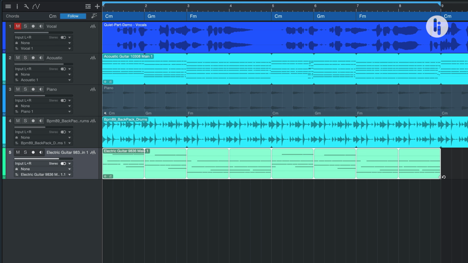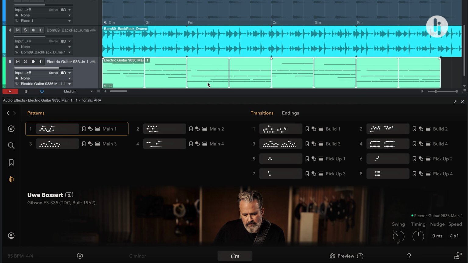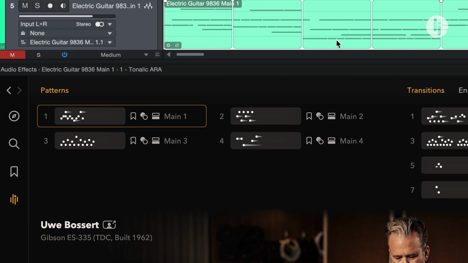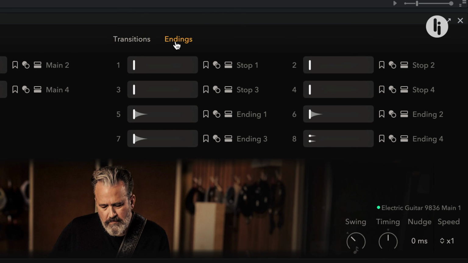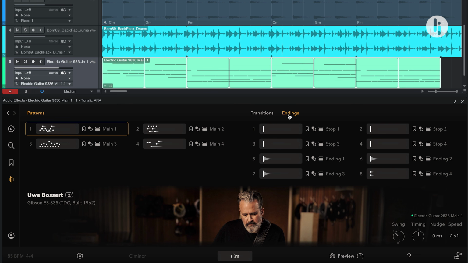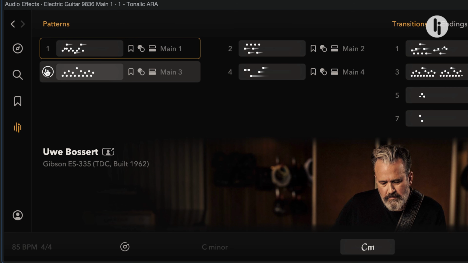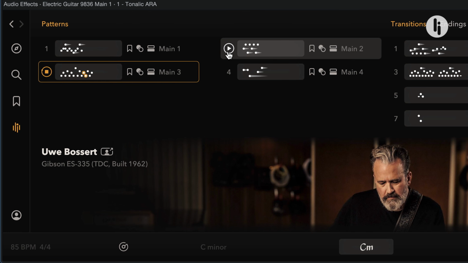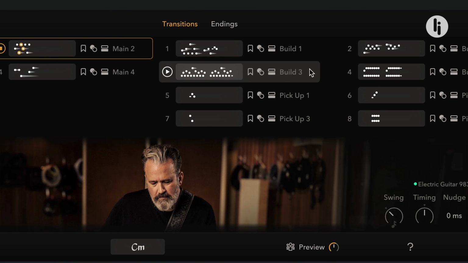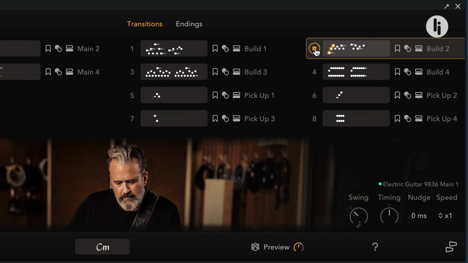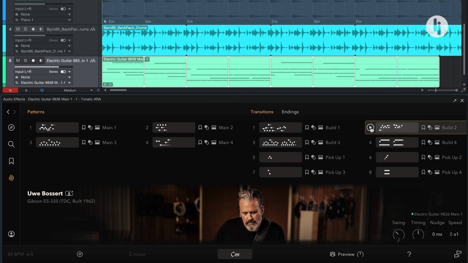If I double-click any Tonalic region in the Arrange view, Studio One's editor opens with that Tonalic's set page. All the main patterns, variations, builds, pickups, and endings Uwe originally played that I can use to build a custom performance. And I can listen to many set page options from this one horizontal view. I like the dynamic push in Build 2.